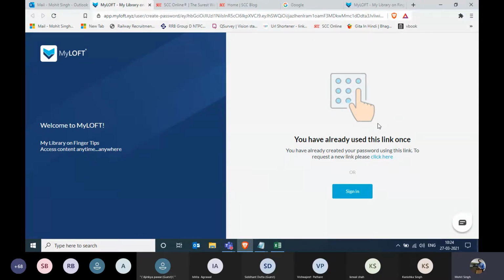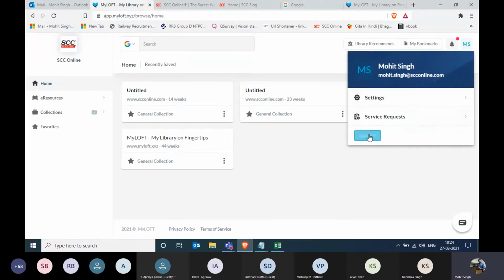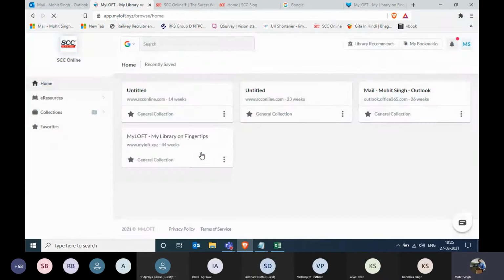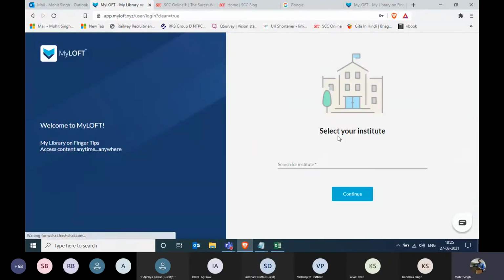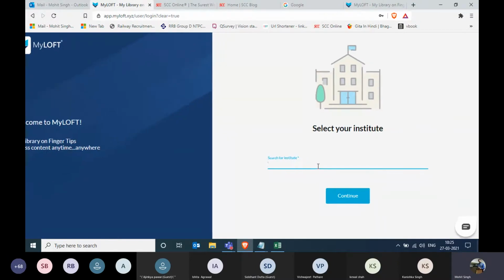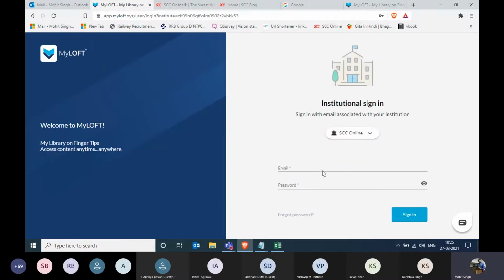Once you click on the set password button, you have to click on sign in. It will ask you to create your own ID and password. The ID has already been created from which you have received the email. You only have to create your own password, and therefore it will ask you to select your institute. Now students, please focus over here. For the first time students over here, please type SCC Online. The moment you type SCC Online and click on continue, it will ask for your email and password which you have just created.